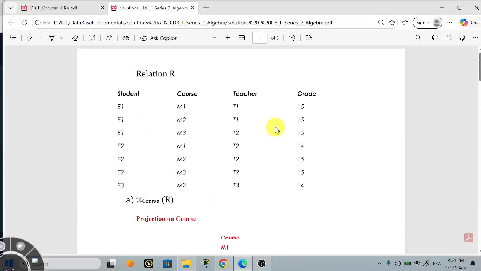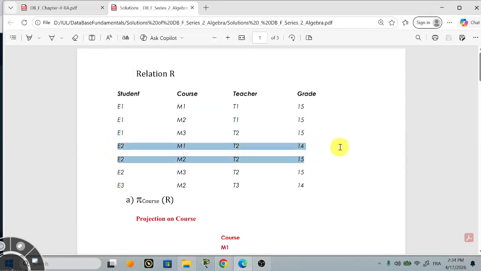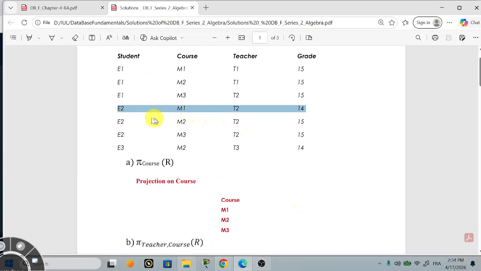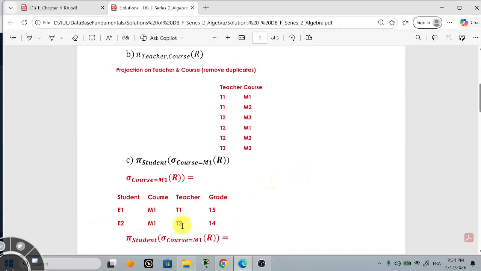Let's do it. I want to select on this relation R where the course is equal to M1. Here M1 and here M1. Right? So two rows. Remember, the selection gives you all the relation schema. So E1 M1 T1 15, and the second one E2 M1 T2 14. You see, this is the selection.